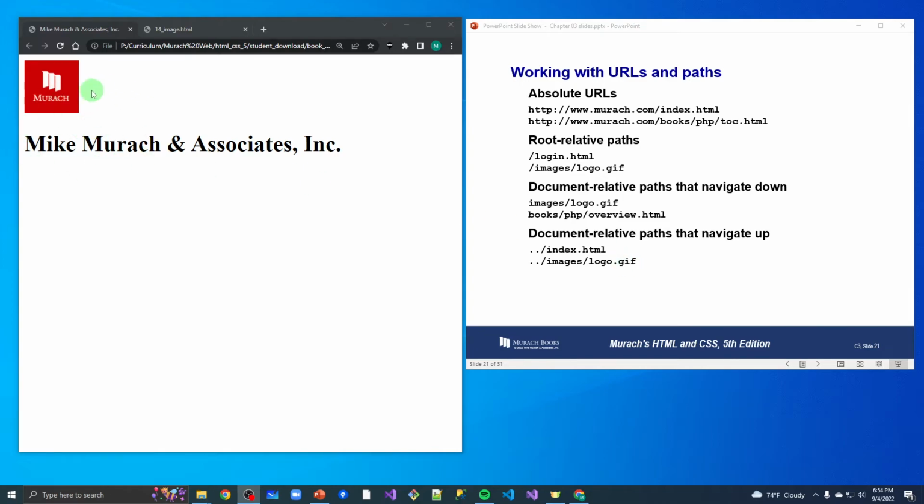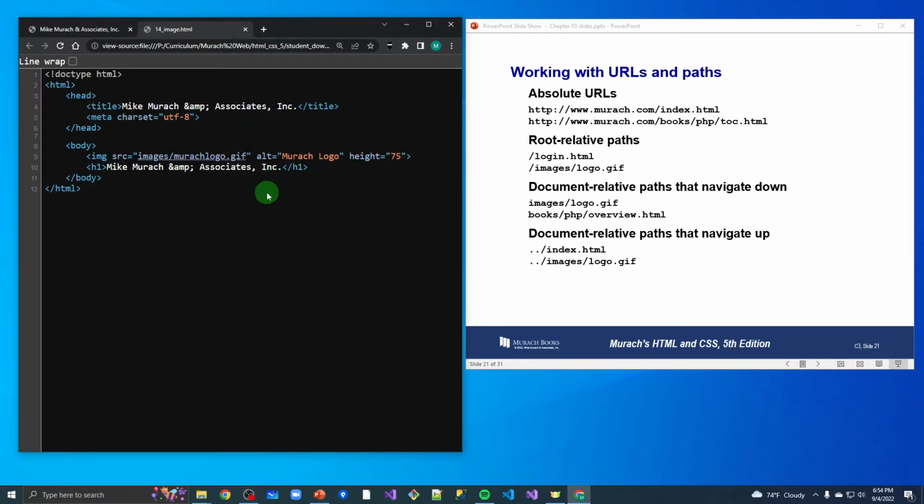So let's look at this example over here. Mike Murach and Associates, and then we have a little image there. Here's the source code for that, and this says look in the images folder and grab that Murach logo.gif. We saw the same thing. Give me a chance to open it. I'm going to pause for a second.